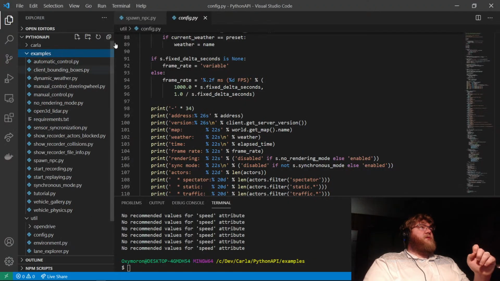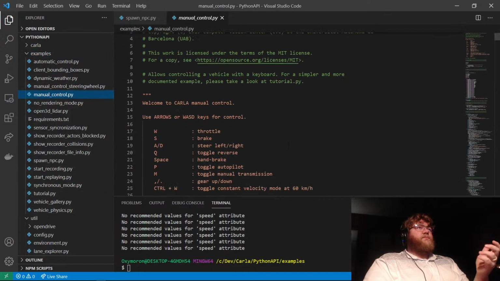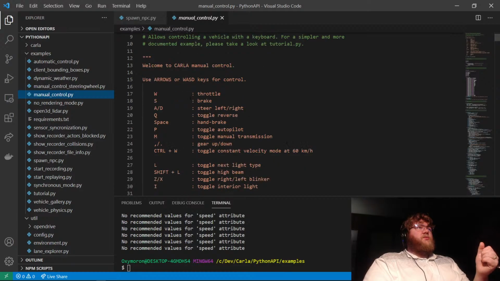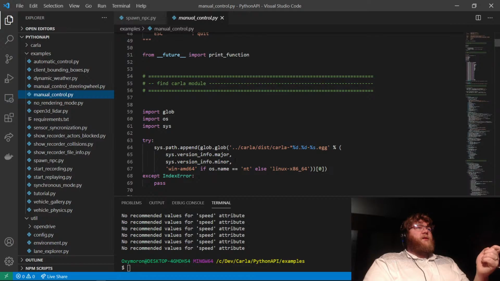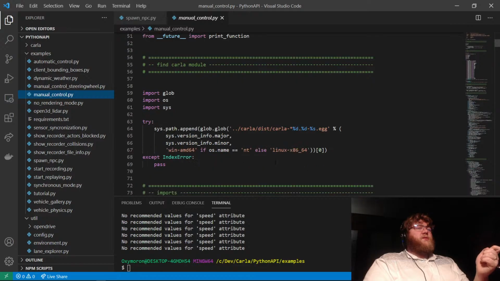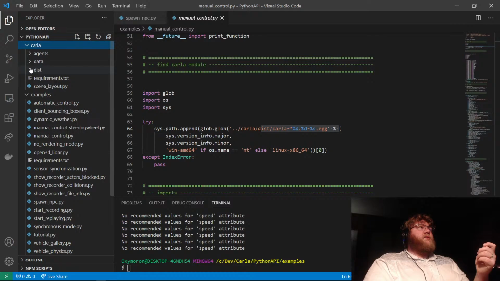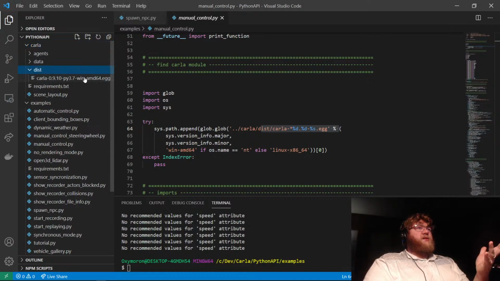So going back to our example, we're going to use the manual control one just because I feel like I have a better understanding of what that thing's actually supposed to do. Manual control. Here we go. So it just prints this out to the console, and then I'm looking for where it starts CARLA. This is interesting. This is actually how it imports CARLA. So in that CARLA directory under dist, there's this.